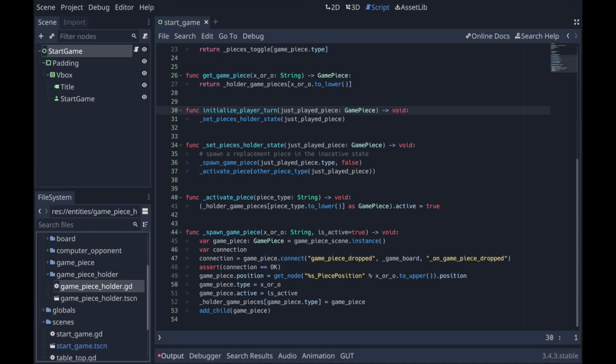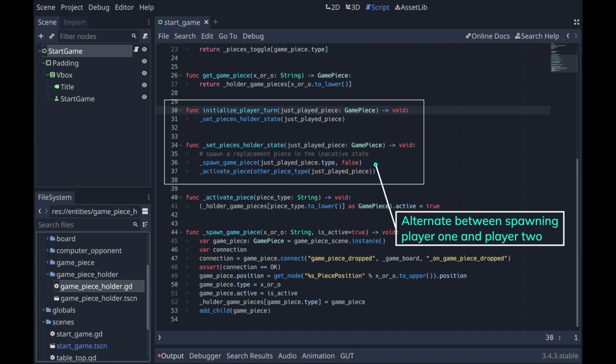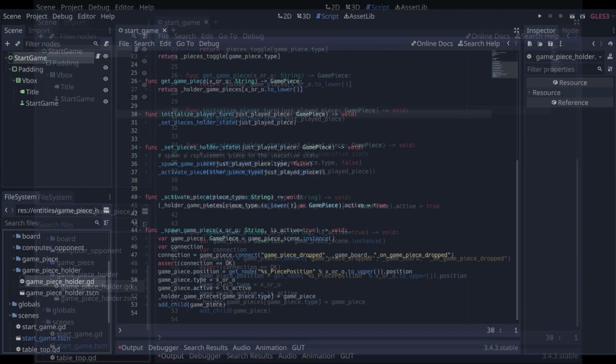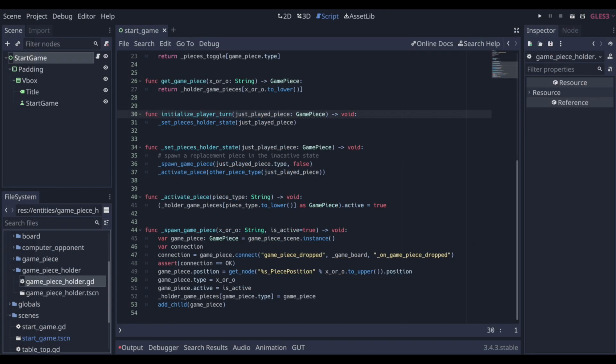So we're almost ready to play in single player, but if we look at the game piece holder, we'll notice a problem with the initialize player turn function. Currently it assumes that we are toggling sides between player 1 and player 2. In the single player mode, in the initialize player, rather than setting up the second player's piece, we need to set up the single player's piece since there is no second player, and at this point the computer opponent has already taken their turn. As mentioned, we want to keep both two-player and single-player modes as an option.